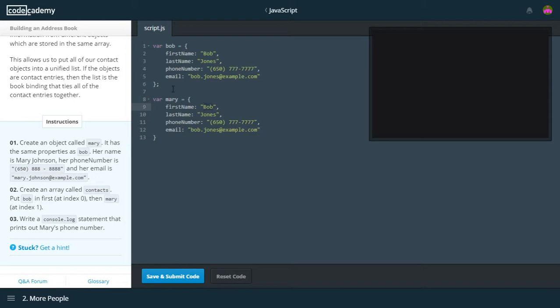First name I'm guessing is going to be Mary. It has the same properties as Bob. Her name is Mary Johnson, so we can put Johnson as her last name. Phone number, we can just copy this and put it there. And her email is maryjohnson.example@example.com. There we go. So now we need to create an array called contacts.